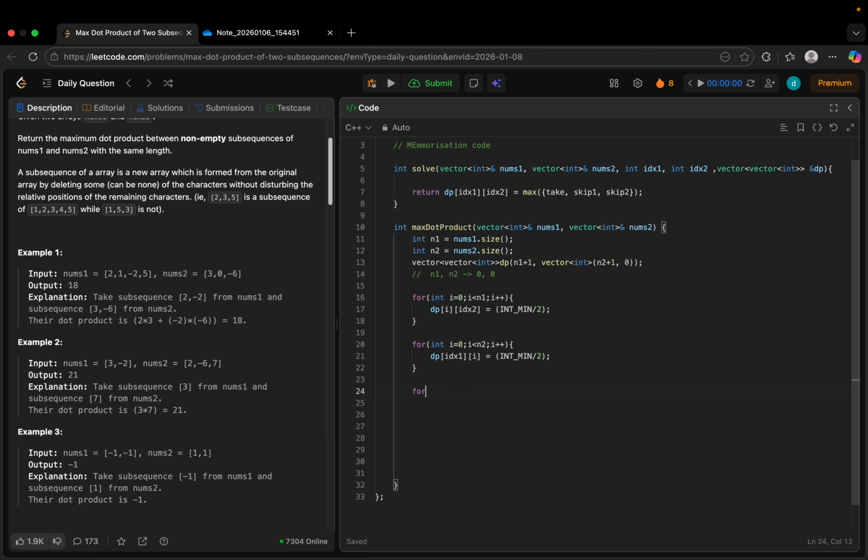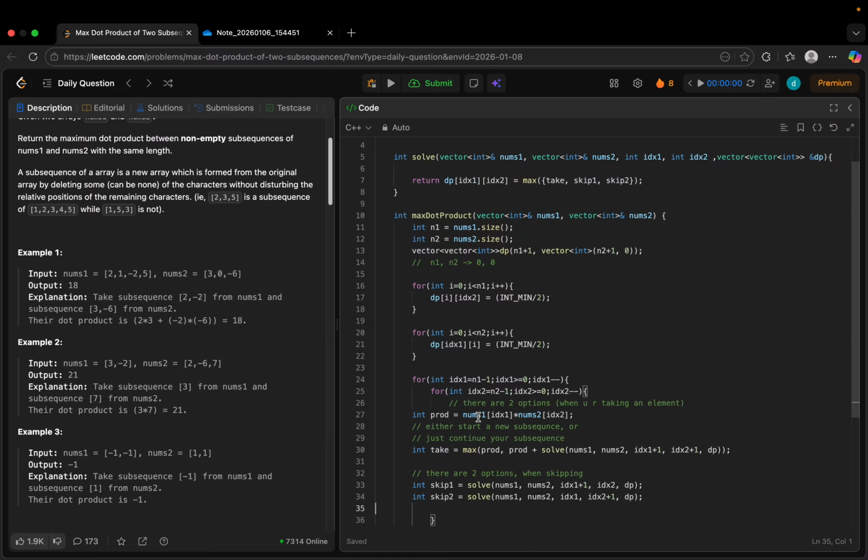So we'll just write two loops, and idx1 is equal to n1 minus 1. Why minus 1? Because for n1 and n2 you have already written the base case, right? So for int idx1 equals n1 minus 1, idx1 greater than or equal to 0, idx1 minus minus, then for int idx2 equals n2 minus 1, idx2 greater than or equal to 0, idx2 minus minus. Now I just cut the code and paste it here.